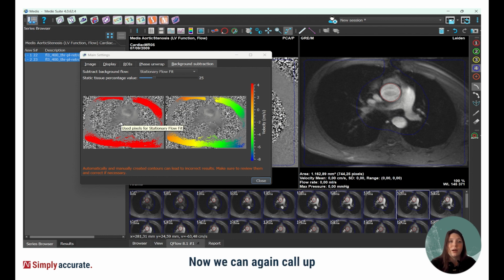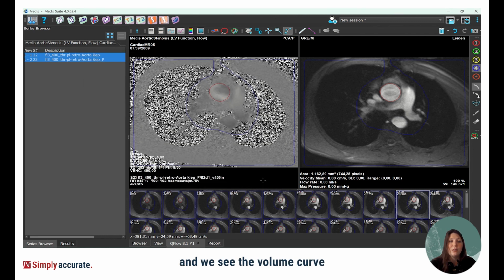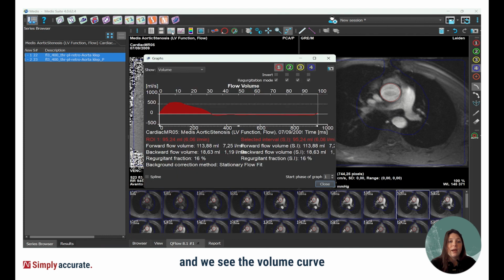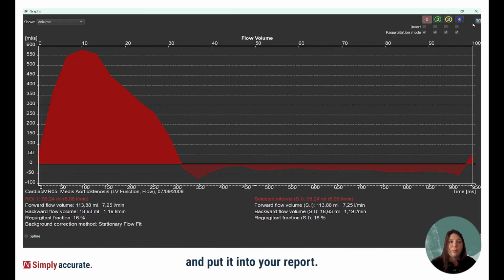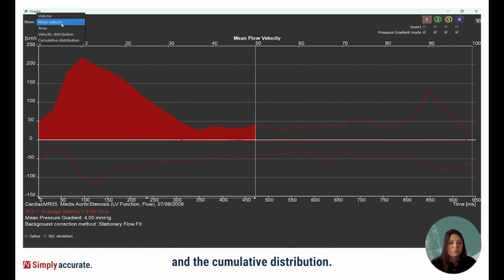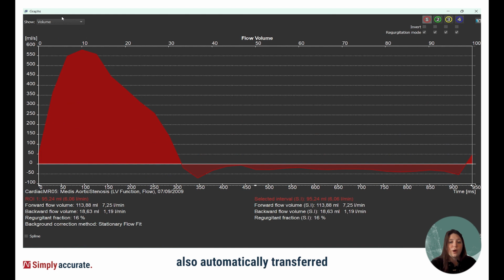Now we can again call up the flow results and we see the volume curve with the regurgitation fraction of 16%. Using this camera icon, you can always take a screenshot and put it into your report. So here we see the volume results, but we can also have a look at the mean velocity area, the velocity distribution, and the cumulative distribution. So these results are again also automatically transferred to your report.